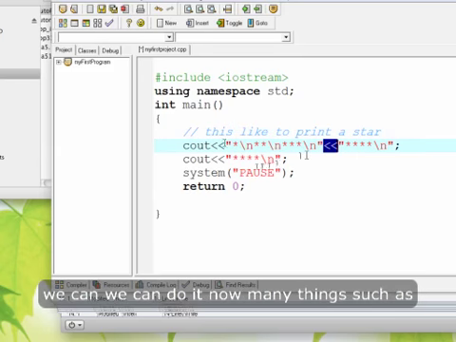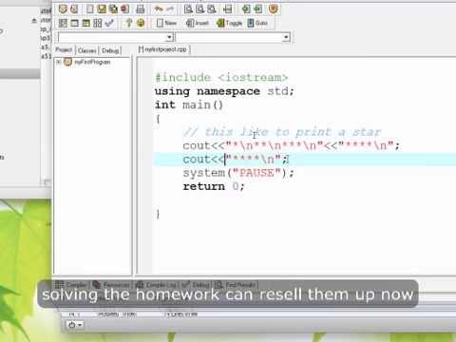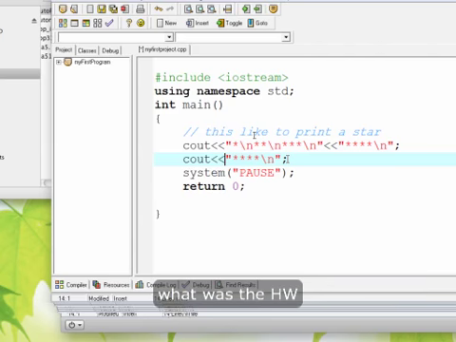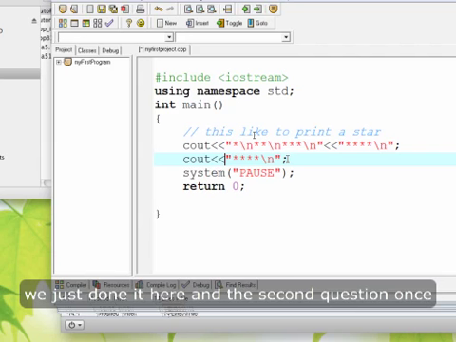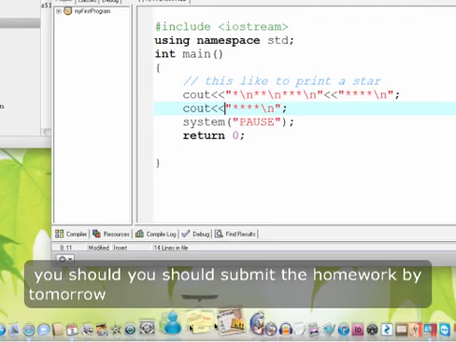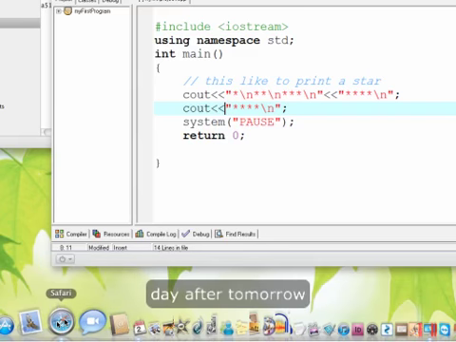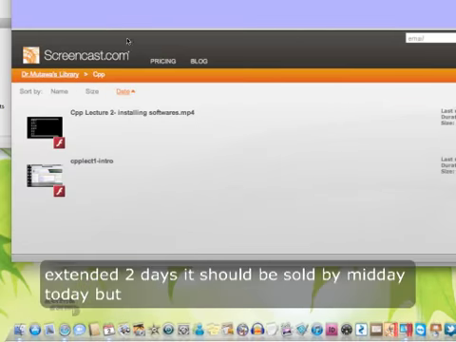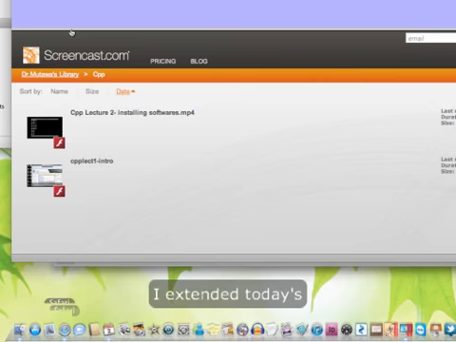We can now do many things, such as solving the homework. Can we solve the homework now? Yes. What was the homework? We just did it here. And the second question was? If you can check it. There's homework. You should submit the homework by the day after tomorrow. I just extended it by 2 days. It should have been solved by midnight today, but I extended it 2 days.